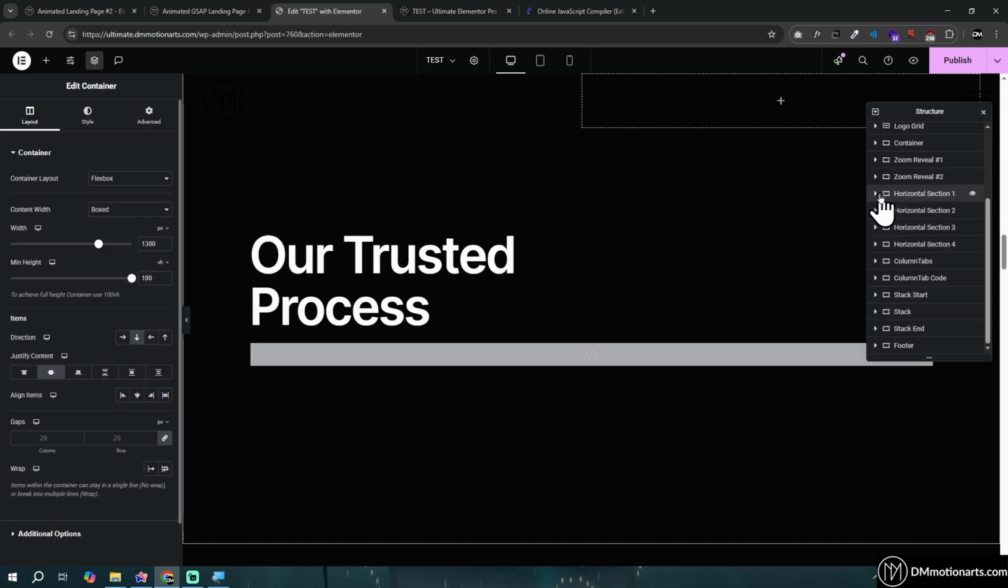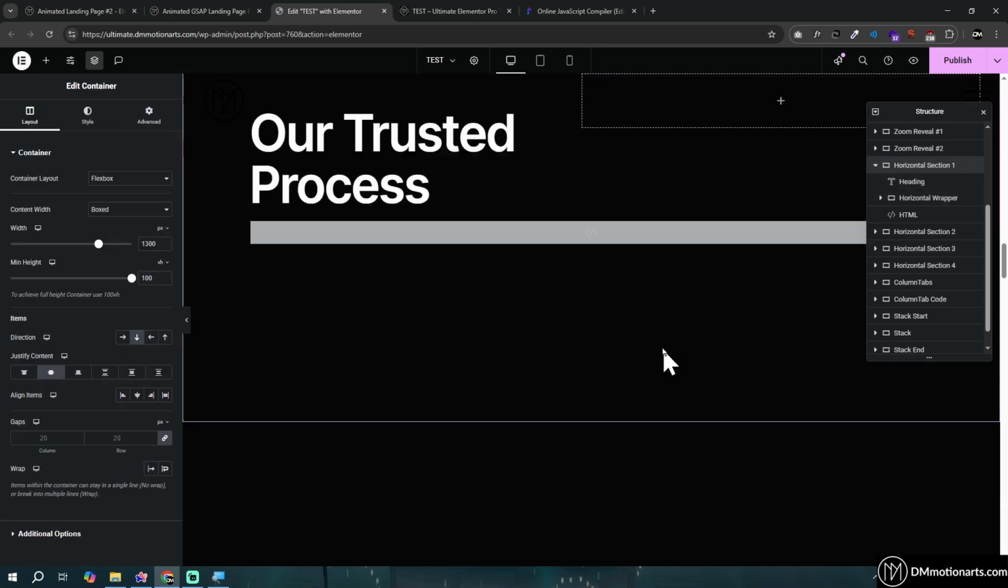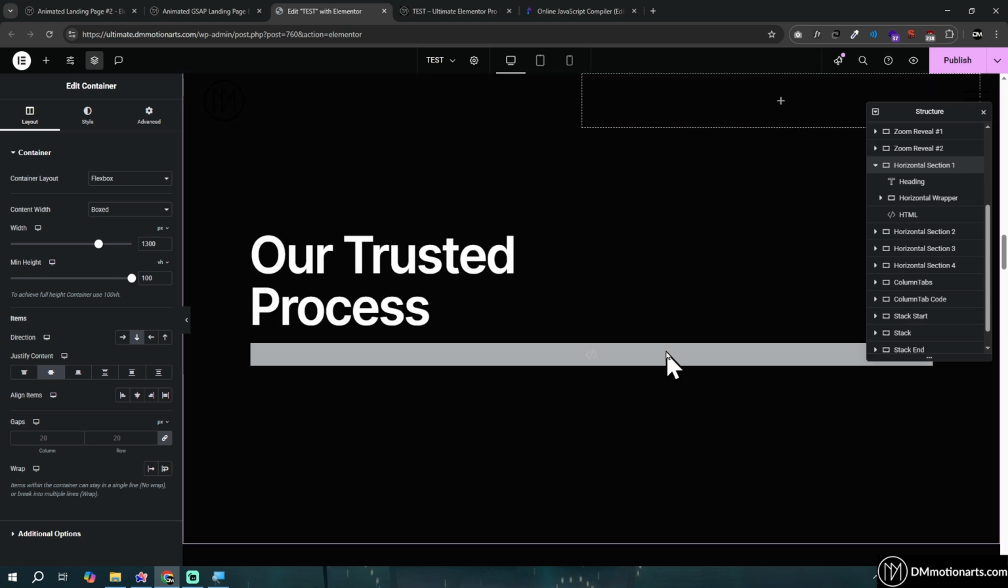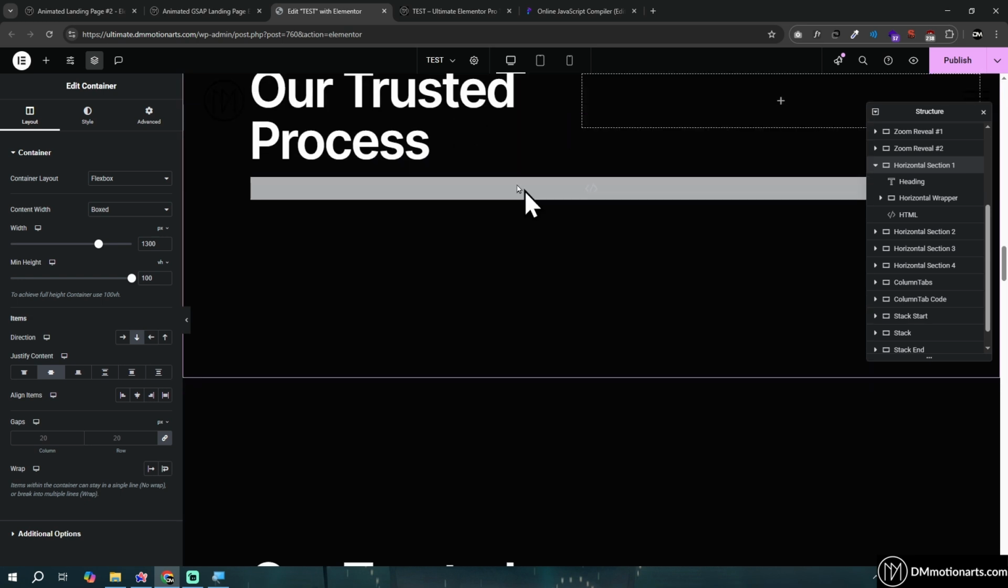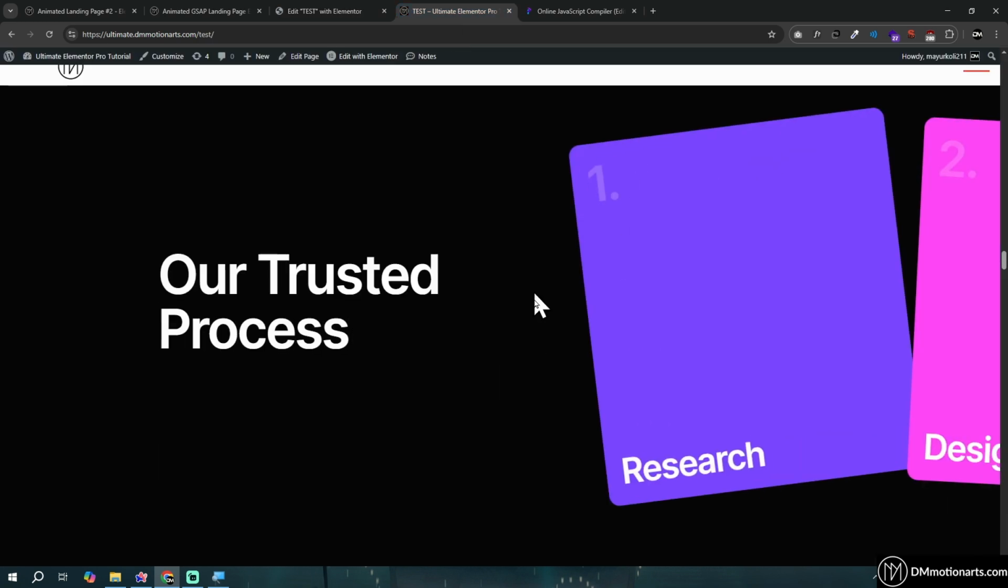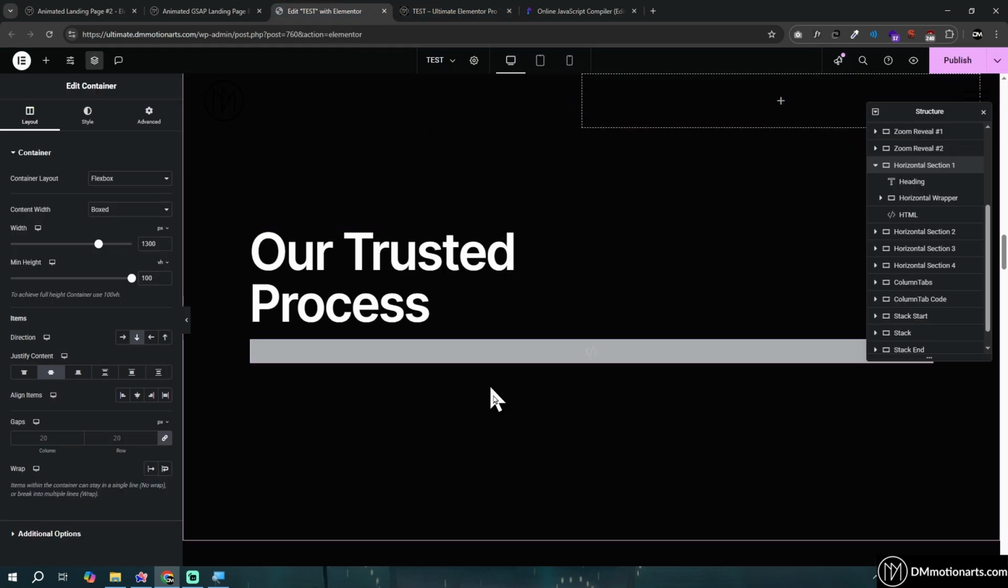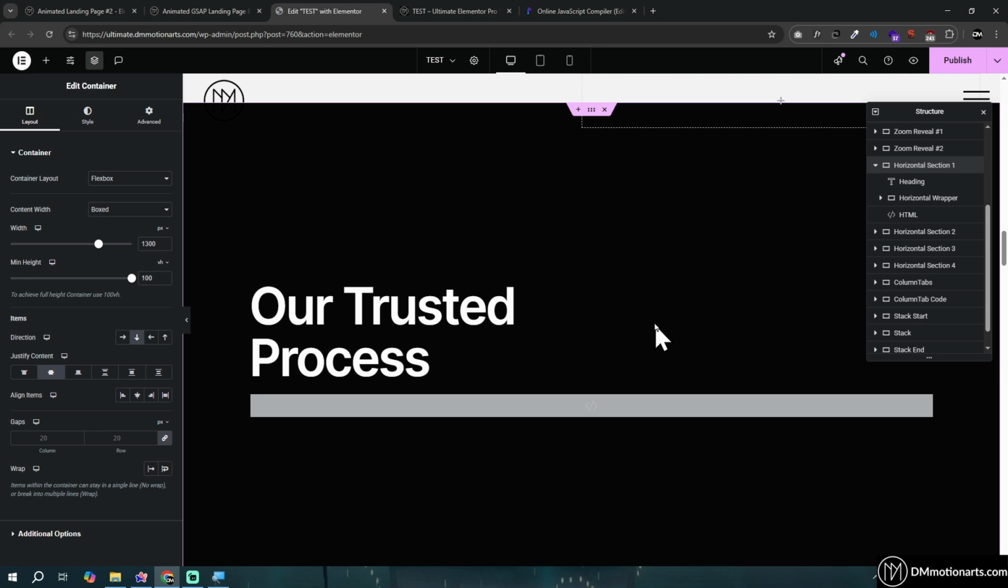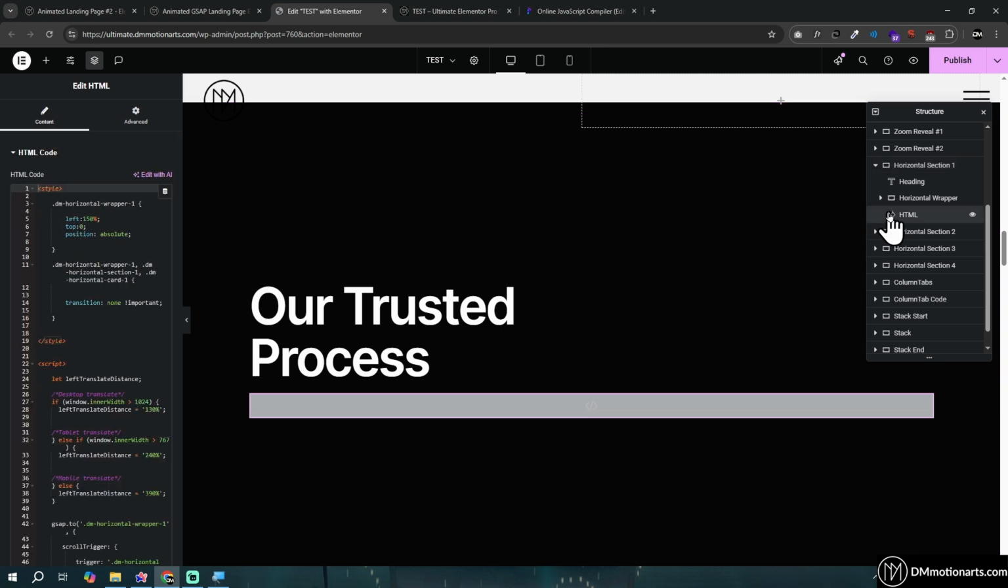Next is this horizontal section. The problem is it is not actually showing on our screen right now, which is kind of annoying. If I go down, you can see that it is showing, but it's not showing in this page. So here's a trick that I will show you.